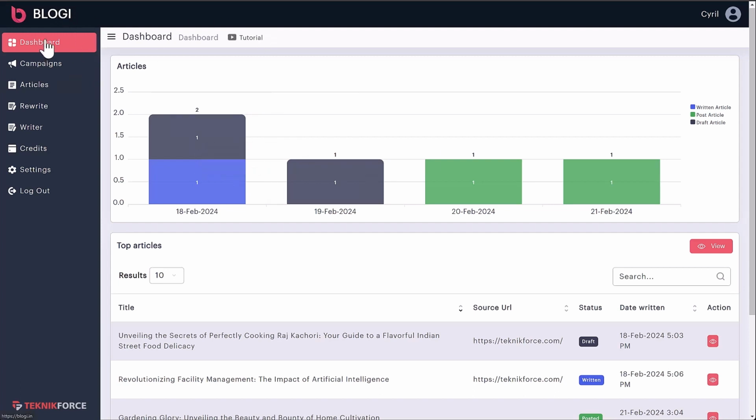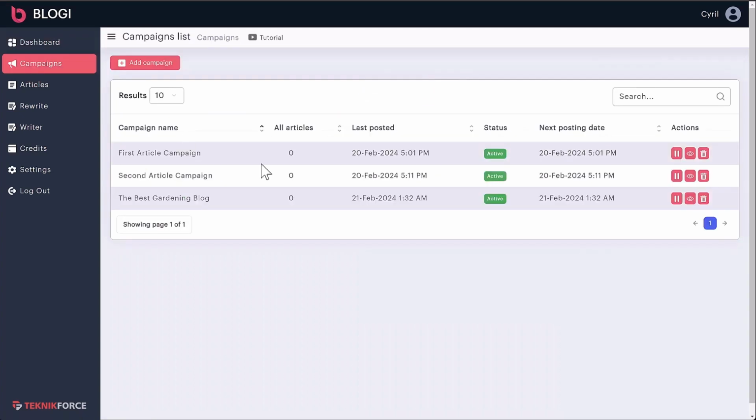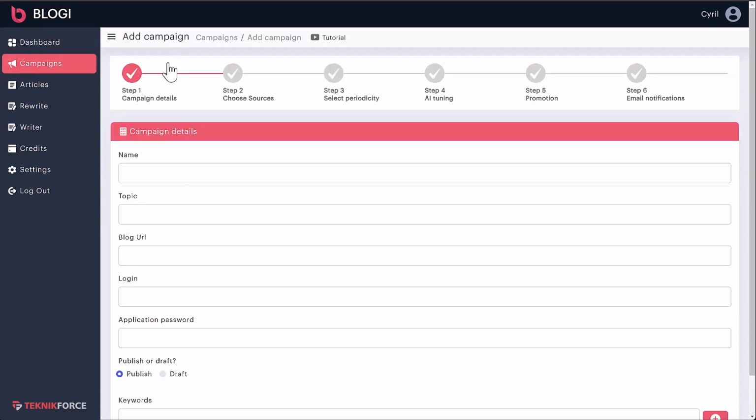In this video, I'll demonstrate how to set up a campaign in Blogi. First, navigate to the campaign section in the sidebar, where you'll find a list of all your existing campaigns. To create a new campaign, click on the Add Campaign button. Then, to create a campaign, enter the campaign details here.